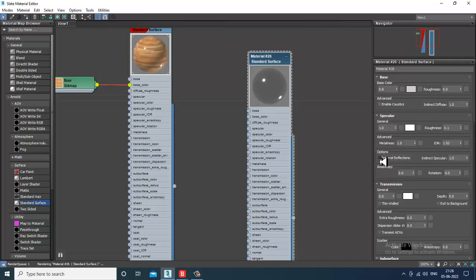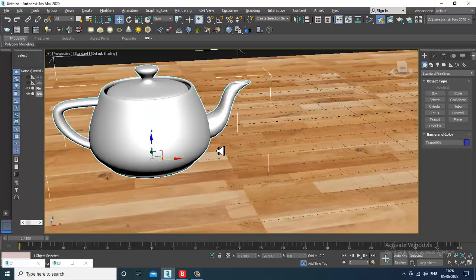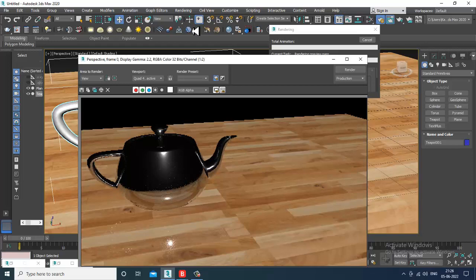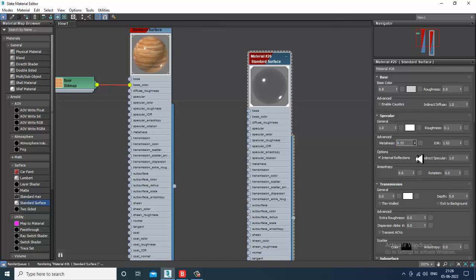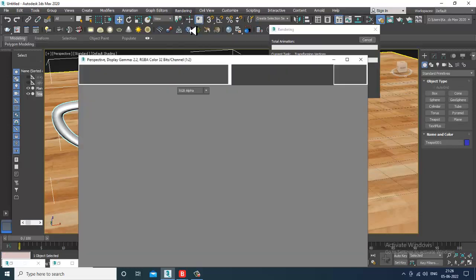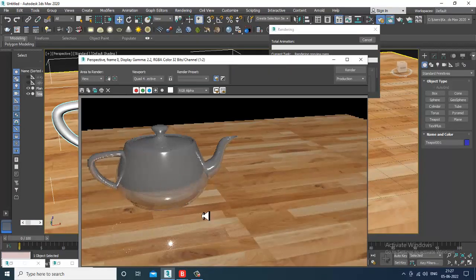You have internal reflections. You can turn this on, and let's just assign this, and let's render and see how it looks. You can see it's totally reflective. Again I'll go into this and I'll reduce the metallic reflections, and let's render and see how it looks. Much better.